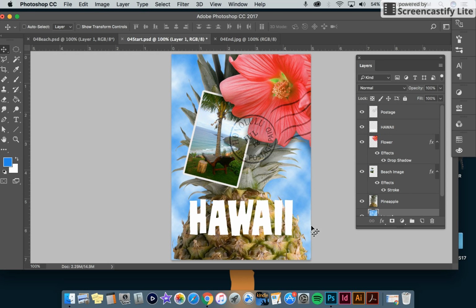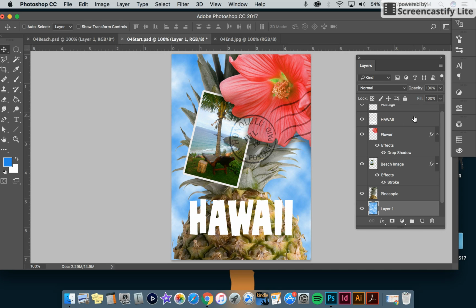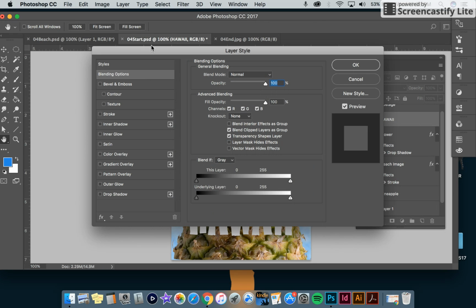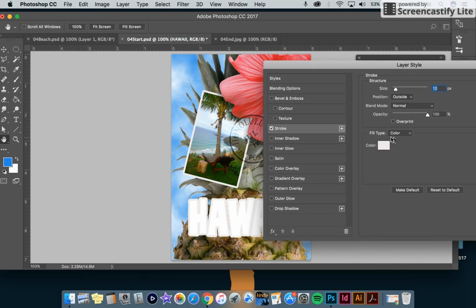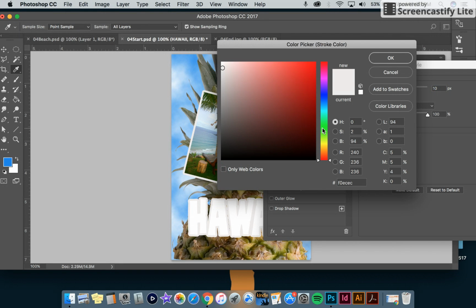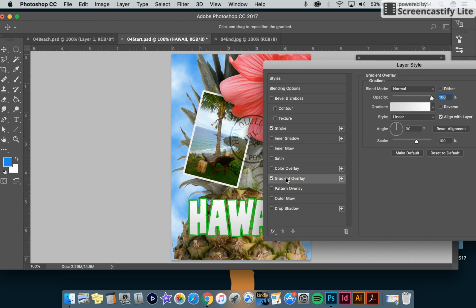I'm going to go to Hawaii and turn it on, and I'm going to show you how to make a gradient here going from orange to white. Guess what it is? If you said layer mode or layer style, you are correct. So there's a lot going on here. First things first, let's put a stroke on it, and we'll make that stroke color be green, kind of a cool tropical neon green. Maybe lower this down just a little bit. That looks good. Then we're going to do a gradient overlay.